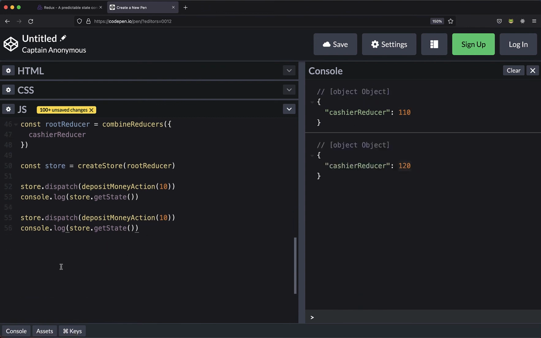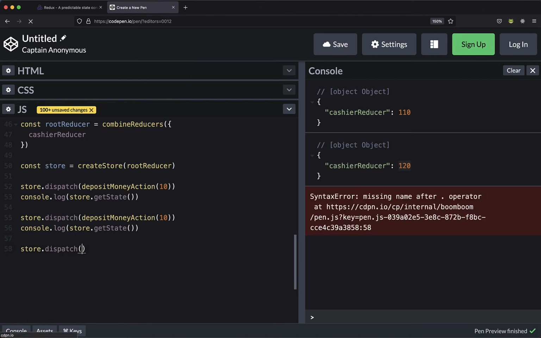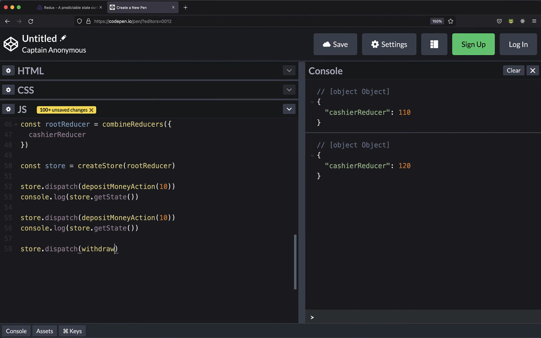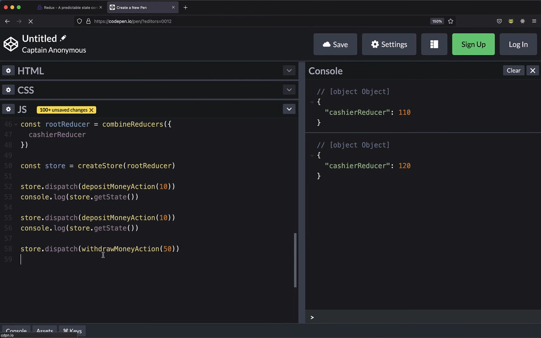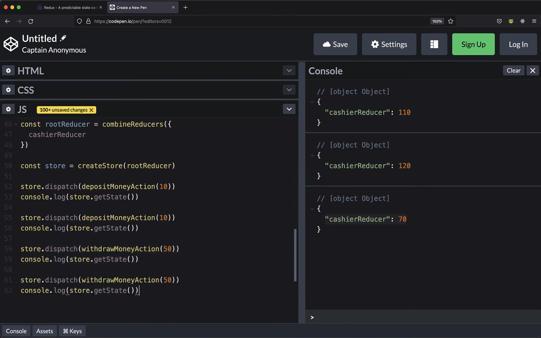Okay, now let's go ahead and say you take out money. store.dispatch, and I think we called it withdrawMoneyAction. You need £50 and you took £50 out of your account. Let's see what we get now. Give it a minute to refresh, and there you go, 70. Again, you take out another £50 and we should be able to see 20. And we do.